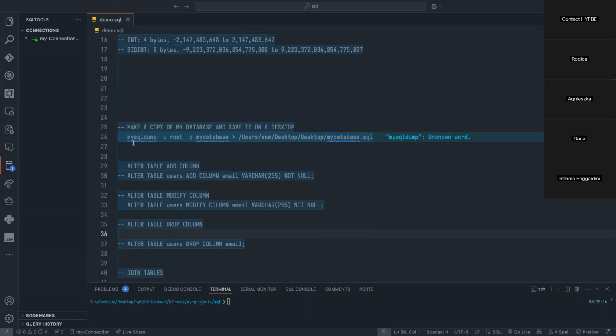So all I have to do is just say mysqldump -u root -p. That means the user here is root, and -p means you need to define the password. That means for the root, you give it a password. And here you need to say which database you want to make a copy of. And then here you have an angle bracket. You need to define the path where you want to save this database.